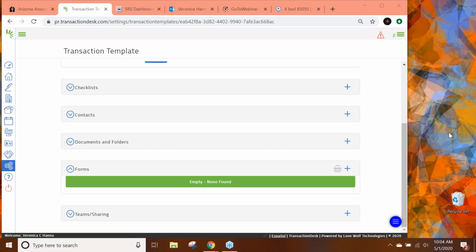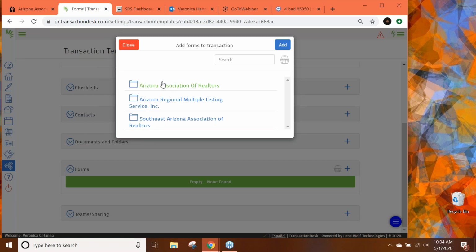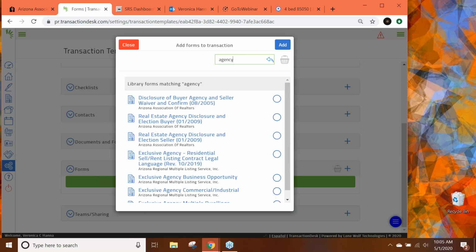So let me move. I have some things to move around on my screen. Okay, so anytime you're in this program, the plus button is always adding. So we're going to add forms, and I'm going to move that widget up. So now you can see there's the different libraries here, and depending on what association you're with, you may have different libraries here. So just like if you were used to zip forms, you're just going to be adding and finding forms. What's really cool is I can use a search thing and just type in, like, I want to find agency. So I type in agency, and then I can find, oh, here's the one I'm looking for.